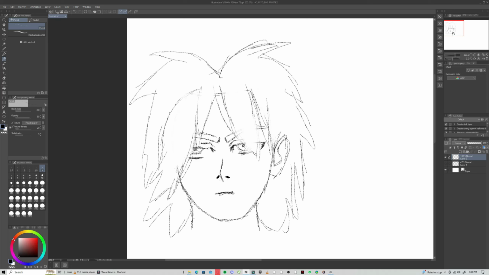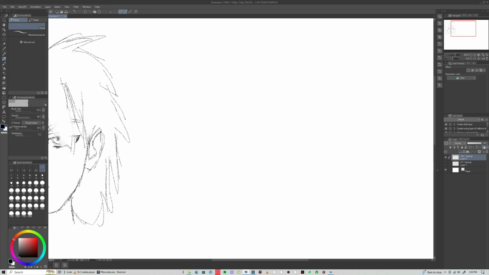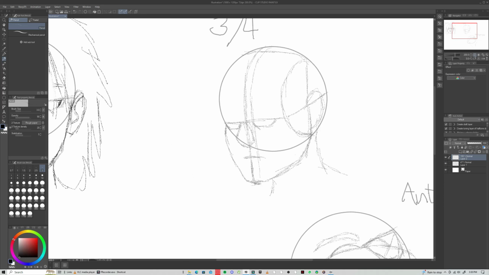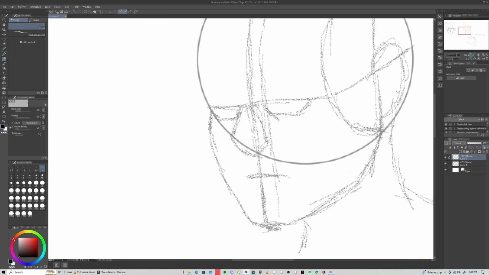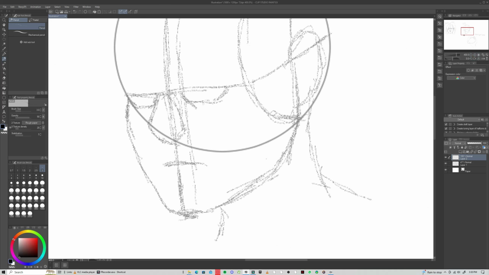So now let's go to the three-quarter view. Face again. Where's the three-quarter? Oh, I turned off the layer. Three-quarter view right here. We zoom in, be in focus.